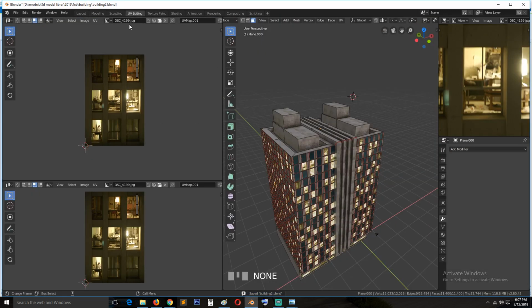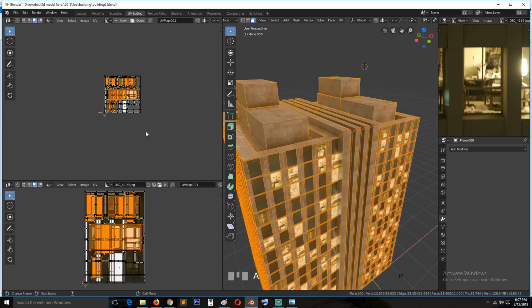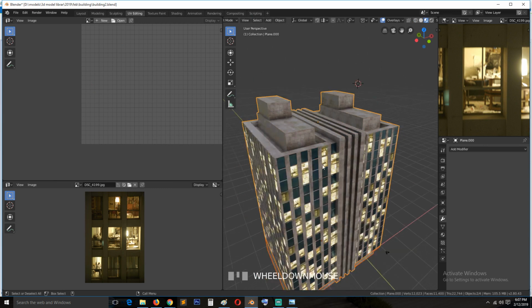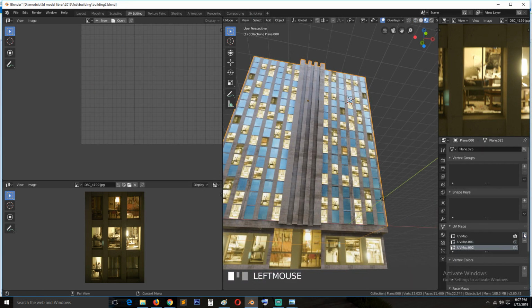We need to have a UV map for all the meshes, so that everything is not intersecting. So for this, I'm going to select this object, then create a new UV. I'll call this general UVs, and also make another UV for this. Call this general UVs 2.